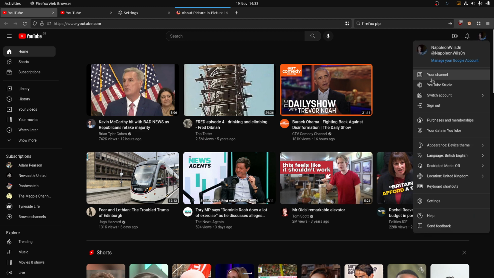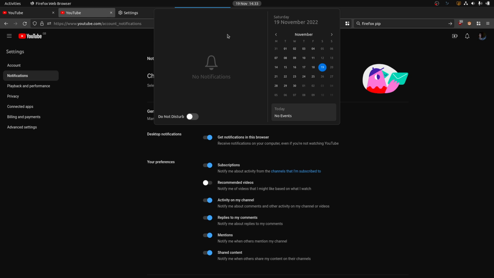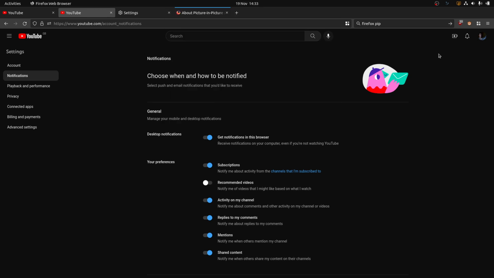So come across to your Firefox, your YouTube settings, and come across to the notifications tab. Then what you want to do is enable notifications in this browser. Now, the most recent versions of Firefox have got support for native messages. So what that means is that the messages will actually appear up in the GNOME notification center on Ubuntu. If you're using other desktop environments, they'll behave slightly differently, but it also works with window managers if you're using something like Dunst for notifications. So that's the first step.